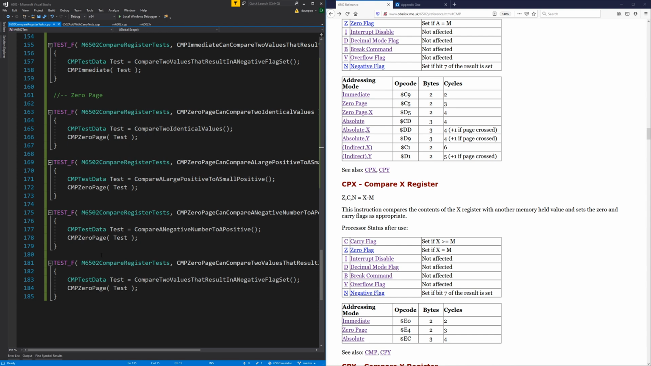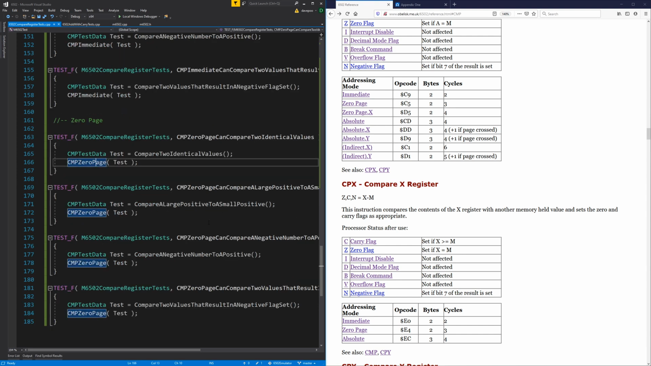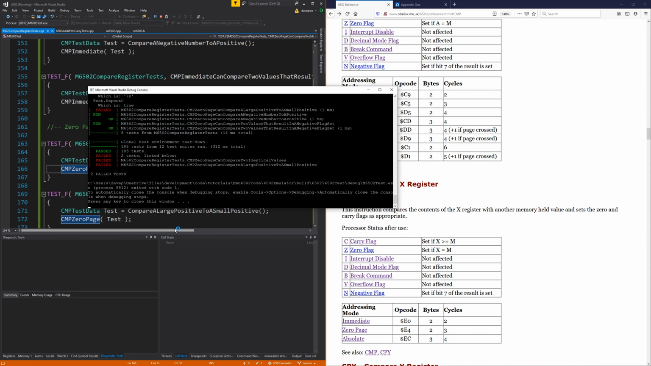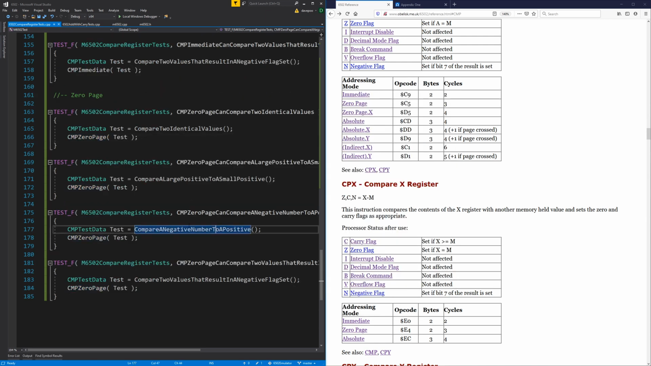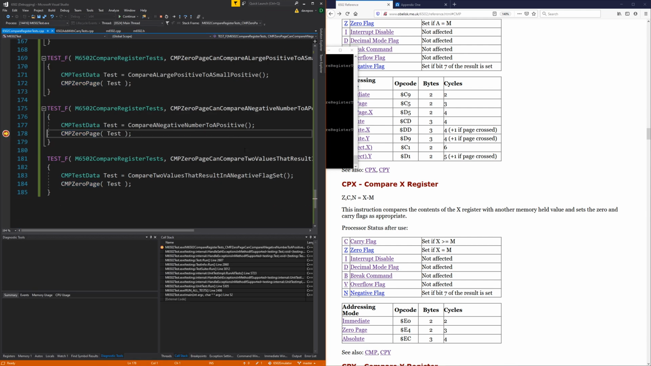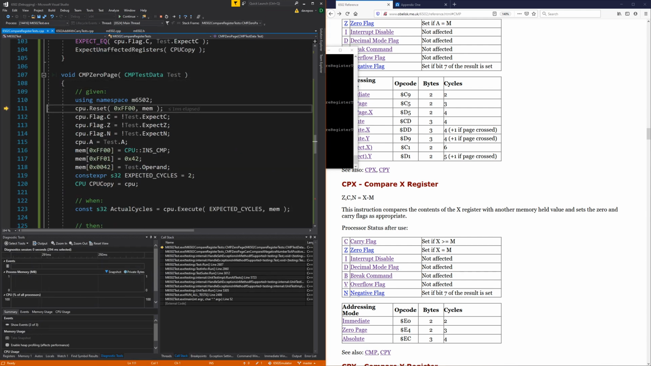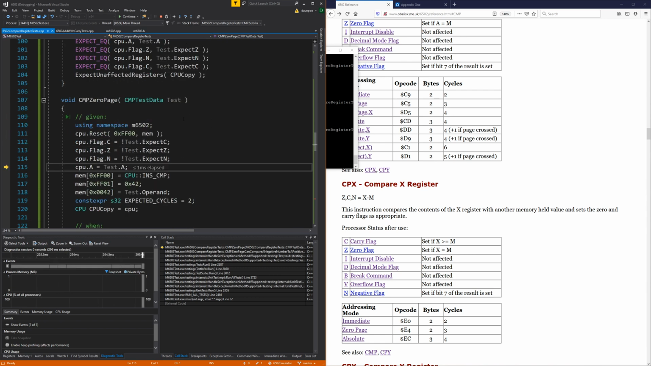Why have only two tests failed? This should be more. Compare zero page can compare a negative number to a positive. That actually passed. I haven't written it yet. How's that possible? How could this pass? Oh, because it's supposed to be this. I was thinking there's got to be more failed tests than that.